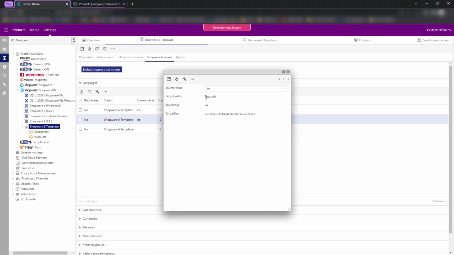Then we are not actually sending the value in the language Deutsch, we are sending it in the language C67397E, etc. We are actually sending the MD5 hash. These are the so-called UUIDs, the universally unique IDs, and we must communicate with Shopware via the system.